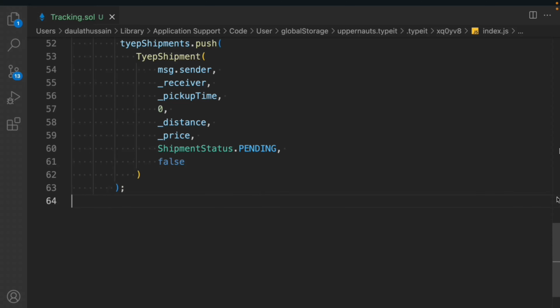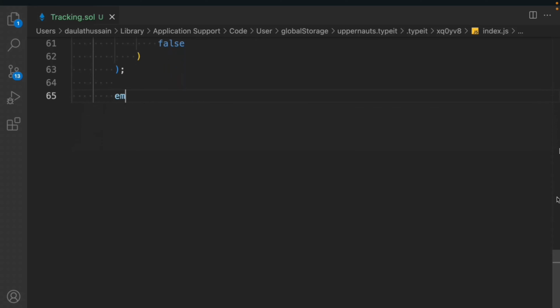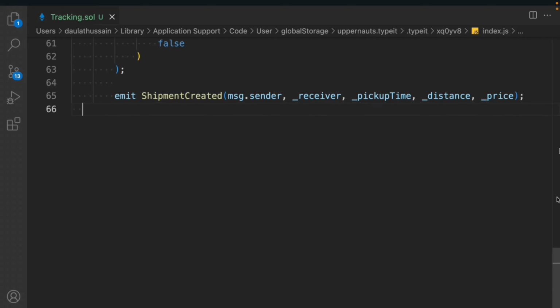And now we have to simply close this one and come down here, and we have to initialize the event ShipmentCreated, and we have to pass sender, receiver, pickup time, distance, price. So these are the data we are taking, and we have to simply close the function. So that's the function we have for creating the shipment.